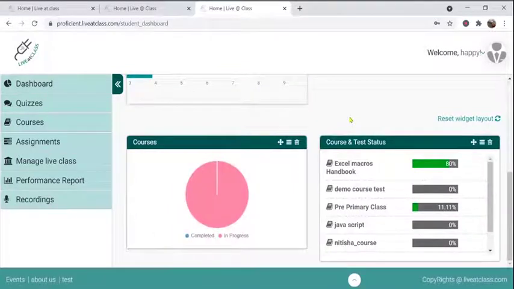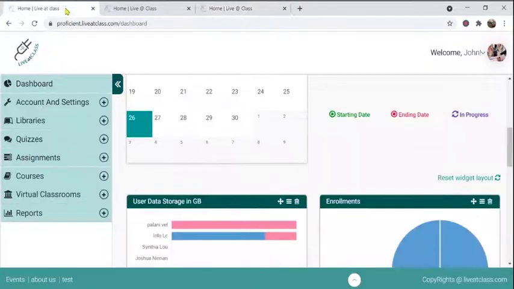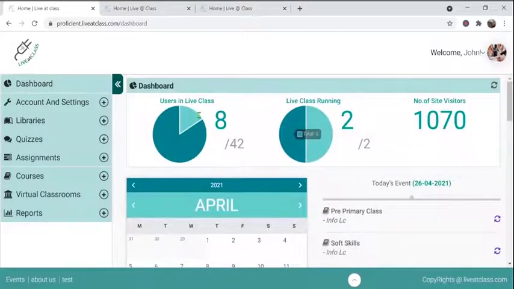So following the hierarchical structure of the education system, the similar is at Live at Class, with admin having the maximum controls. So we would be discussing the admin login because it also covers the teacher login as well as the student login. So there is no need to go to the other logins. It would be covered in the admin login. So moving ahead.